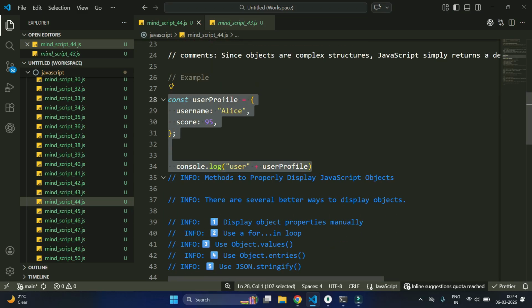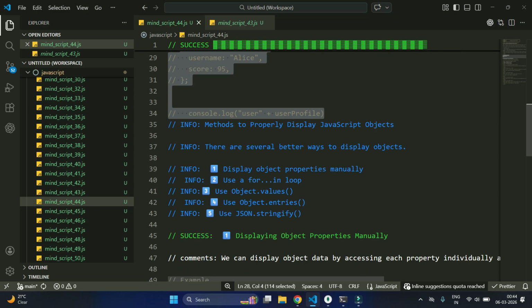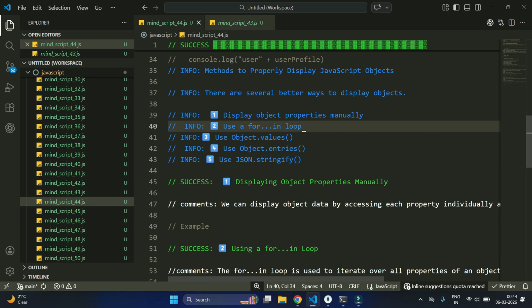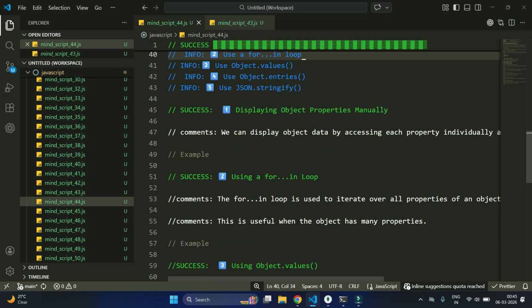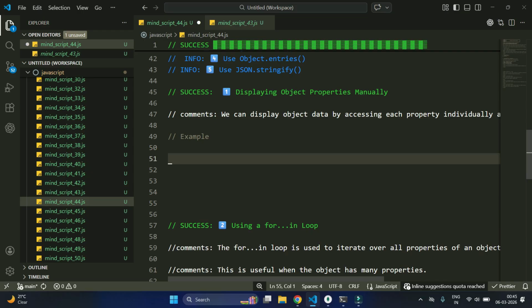Next, methods to properly display a JavaScript object. How can you render it? There are several better ways to display your object. First, display object properties manually. Use a for...in loop. Use Object.values. Use Object.entries. Use JSON.stringify. We have five methods, so we will work on each one by one.